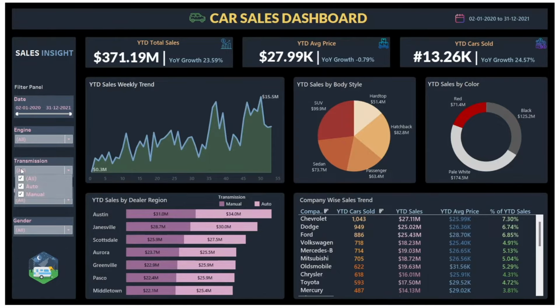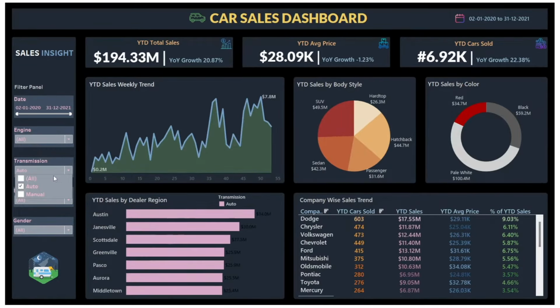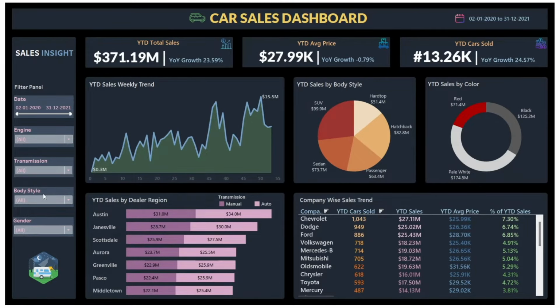Then you can see the transmission filter, showing how many of the cars which the business has sold were manual. If you want to see for manual, this is the data for all the manual. If you want to see for auto, you can see this is for auto, and if you want to see for both, we can compare those also.